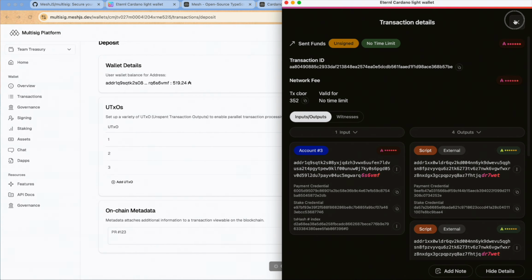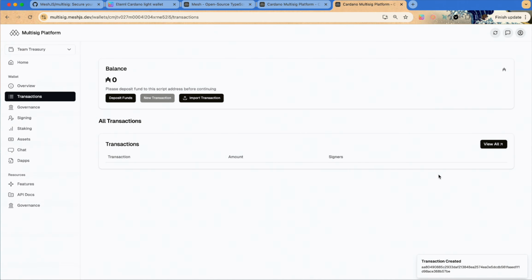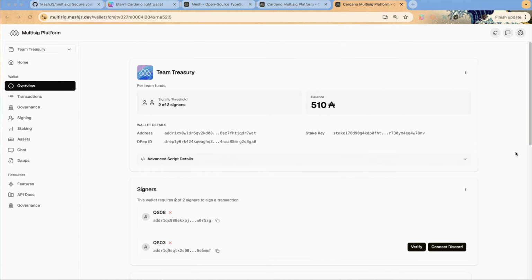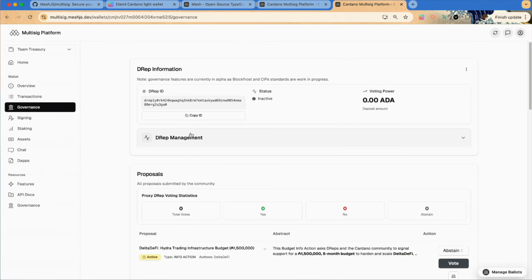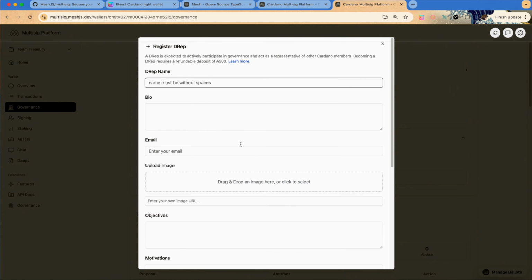We have to sign the transaction to deposit. Alright, now we have to wait until the funds arrive. Our funds have arrived and now we can actually register a DREP. To do so, we go to the Governance tab. Under DREP Management, we can now register a DREP.